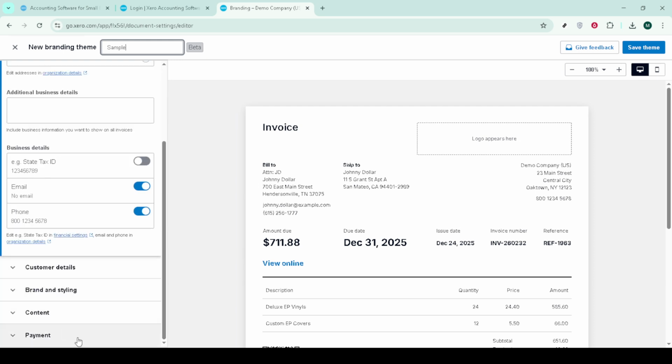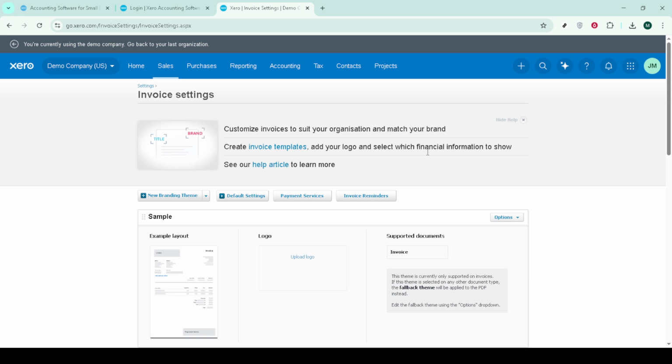Go back to the theme you just created, open Options, and choose Upload Email Logo. This logo is used in invoice emails and sometimes on the PDF, depending on your layout. Click Browse, pick your logo from your device, and confirm upload. For best results, use a high-quality image, ideally a PNG with a transparent background.